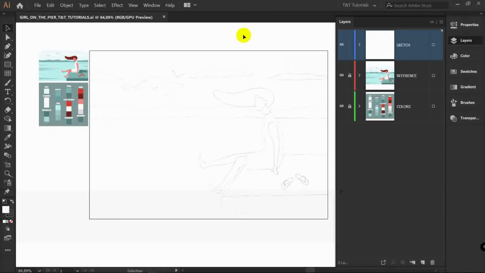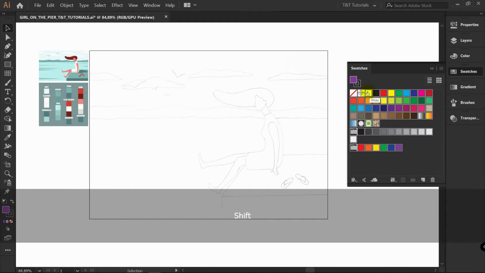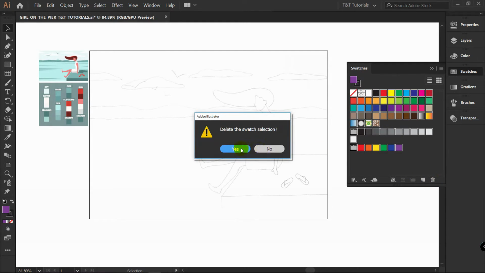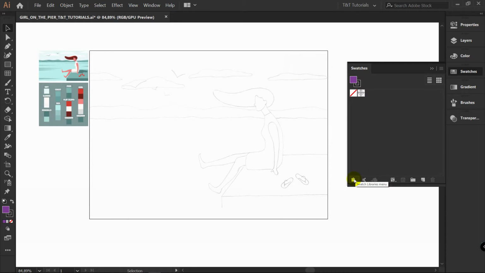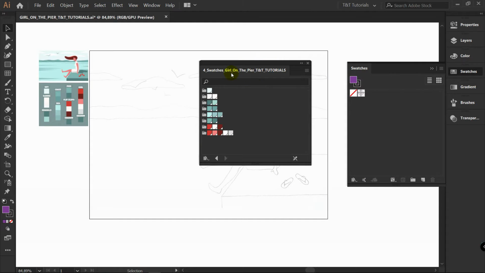You can download this sketch, reference and colors by the link in the video description. I also recommend you download the Swatches palette, then click here on Swatches, select all these colors, delete them all, then click here on the Swatch Libraries menu, Other Library, and find the path to the downloaded swatches. You will see this window. Just click on these folders one by one. Now, as you can see, we have them all here.